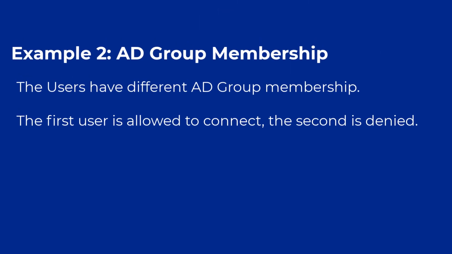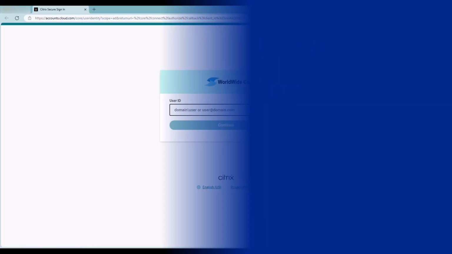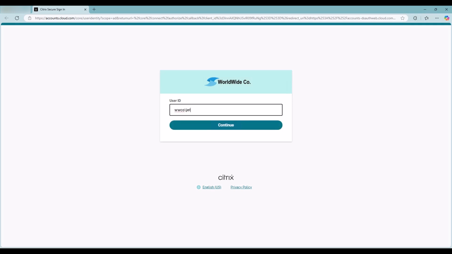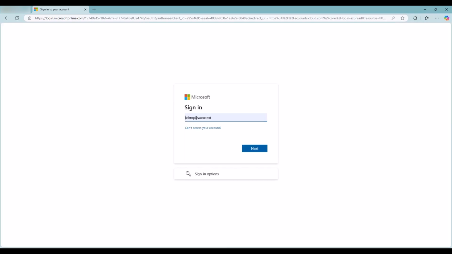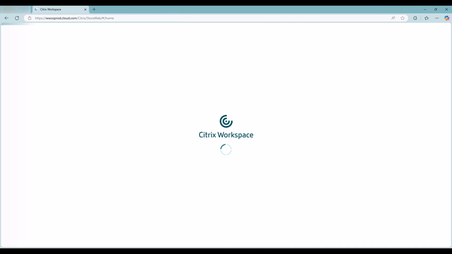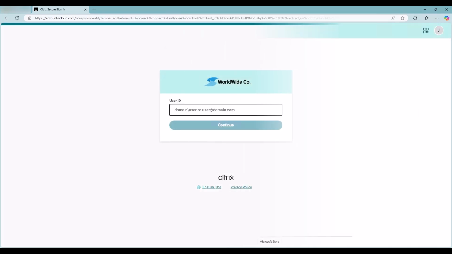In the second example, both users are members of different Active Directory groups. The first user is part of an Active Directory group which has rights to access Workspace, whereas the second user is not part of this group and therefore is denied to access Workspace.